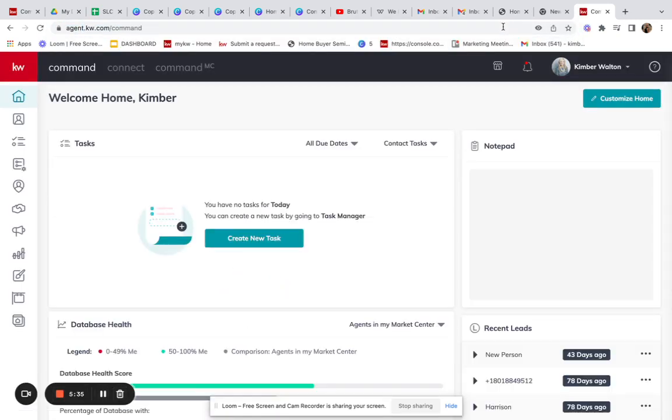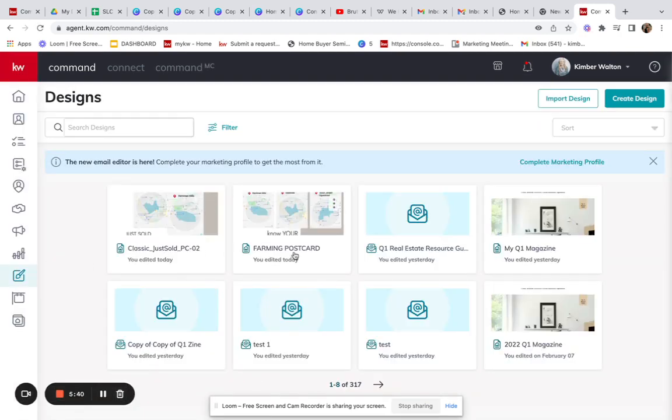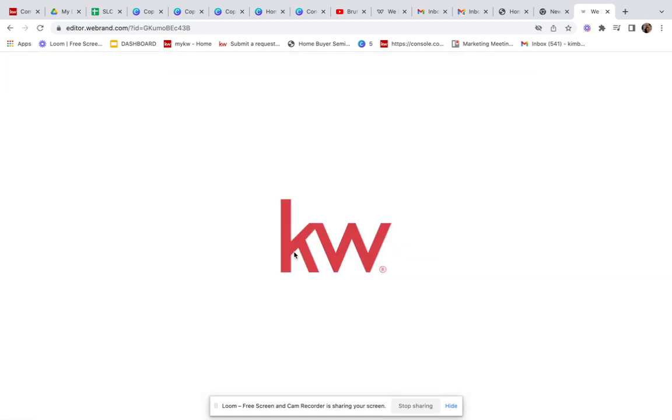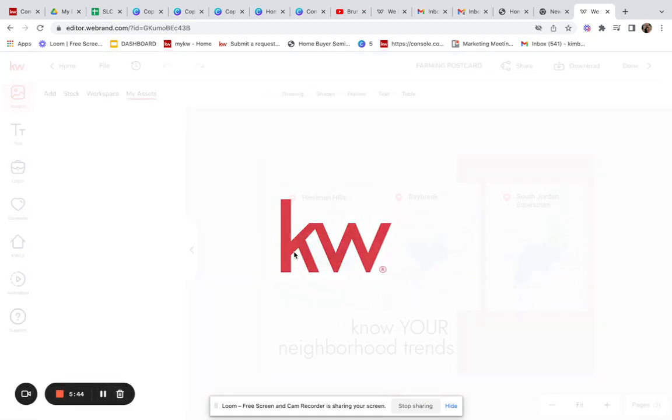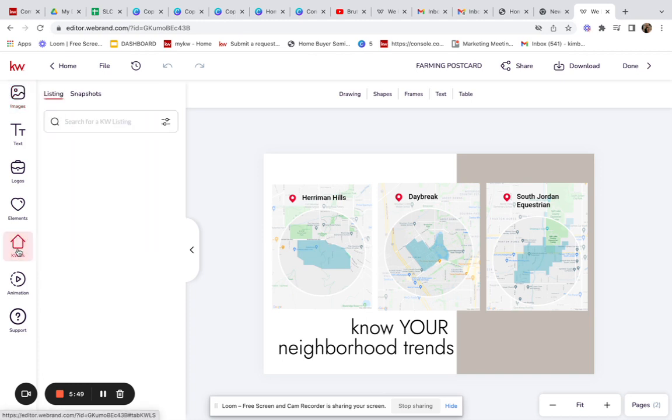I'm going to quickly show you, I'm going to pull up one of the finished products, so you guys can see an example. I went in and added three neighborhoods. You guys remember how I did that just through the KWLS? And then I just put the title, Know Your Neighborhood Trends. That stands out. These areas, if I'm farming these areas through direct mail or through door knocking, these will stand out. This will pique my attention.